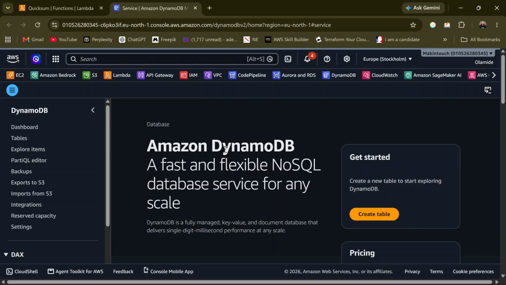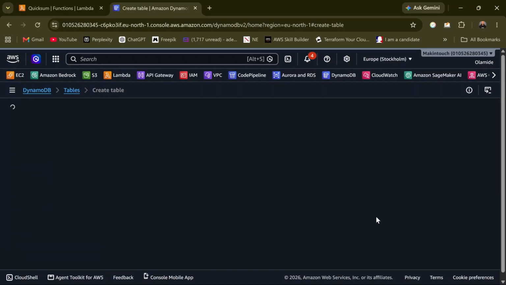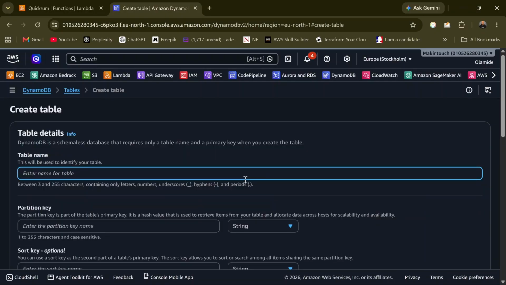DynamoDB is a serverless database, which means it is fully managed by AWS. So what do we need to do? We need to create a table here where we're going to store all our information from the calculator. I'm going to name this quicksum DB. And we need to add our partition key. Our partition key will help us write into this table. This is the name of the table, and you need a partition key to write inside this table.